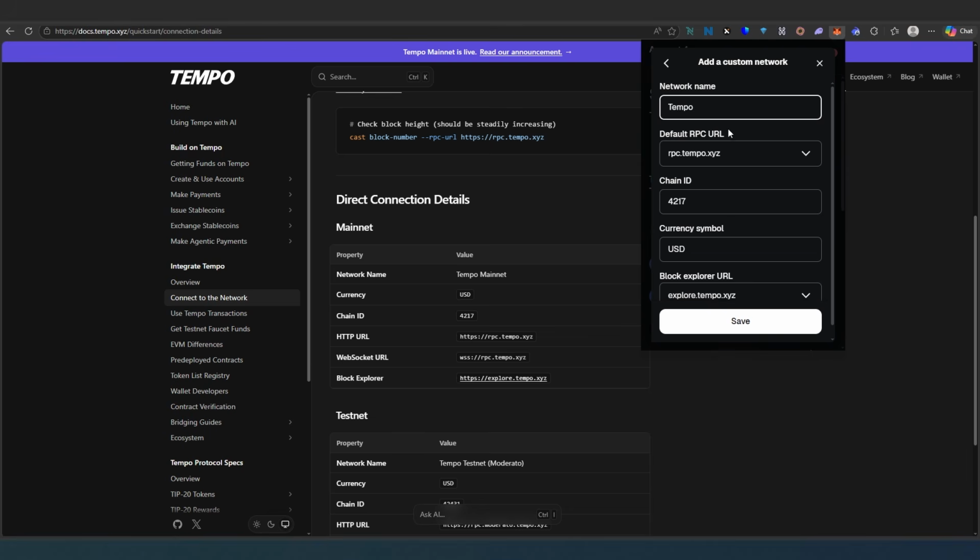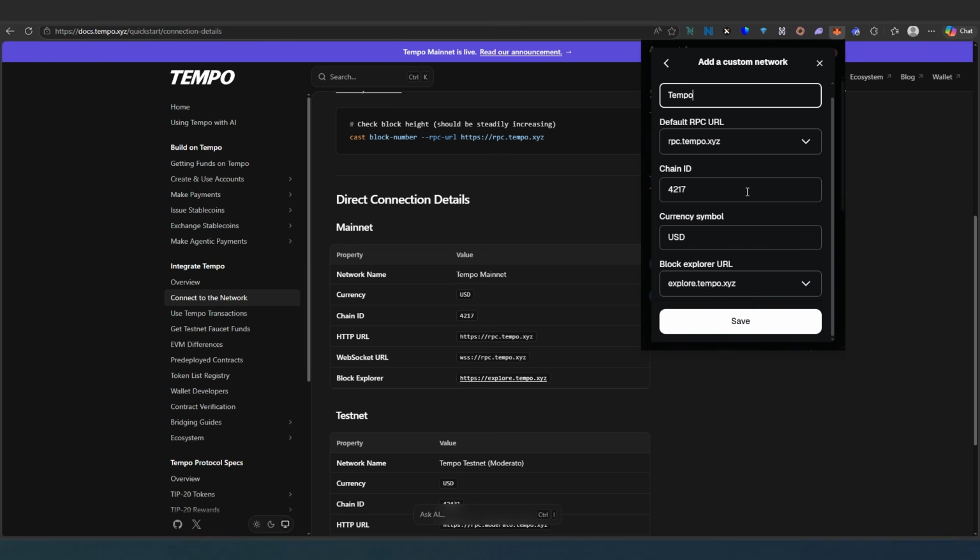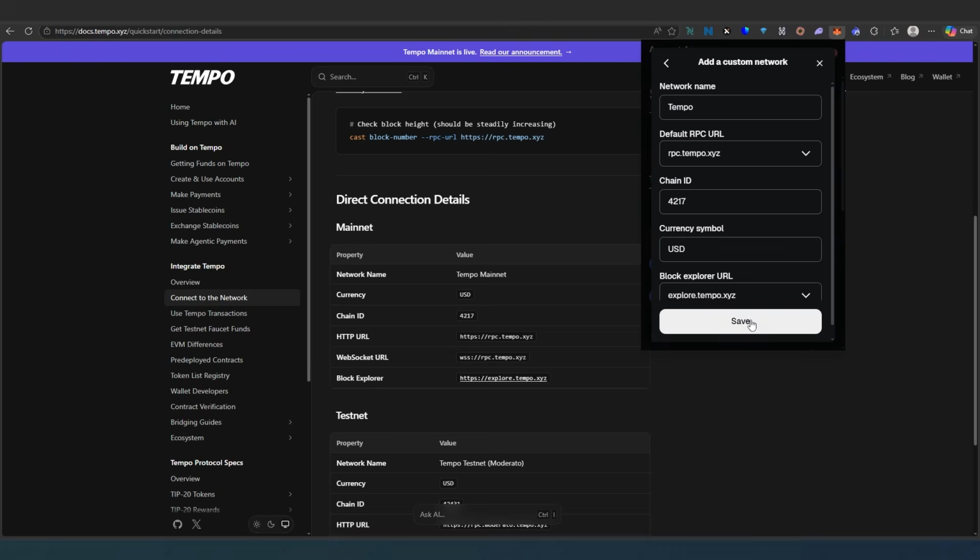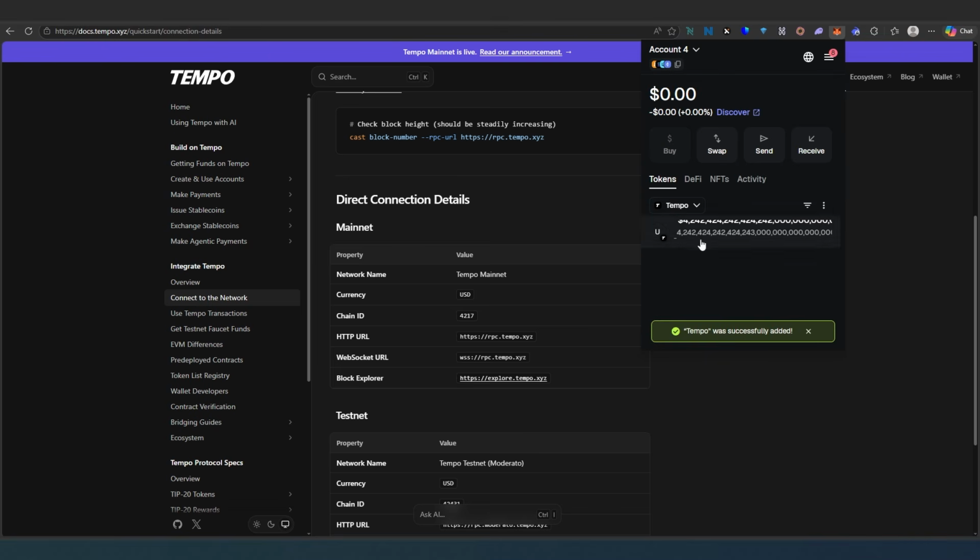Okay, once you type all the information in here, and apparently when I type Tempo Mainnet, it gives me a little error that it might not match. So I just deleted and I left it at Tempo. And once you have everything else filled out, just press on save. And that's it. This is by default.